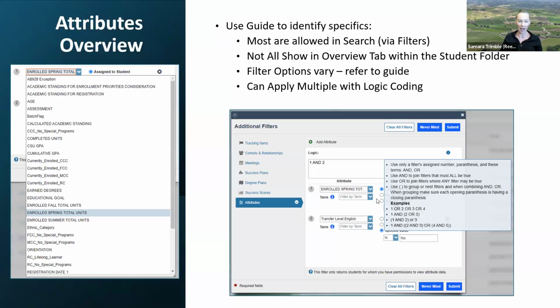It automatically sets it up as an and relationship. So it'll look for attribute 1 and attribute 2. And if you apply 3 or 4 attributes, it's going to go and. So it'll look for students that have all of those things applicable to them. But sometimes we want to look at attribute 1 and/or attribute 2 or 3. And so this coding allows us to group using parentheses and this smart coding so that you can really drill down into what you need.